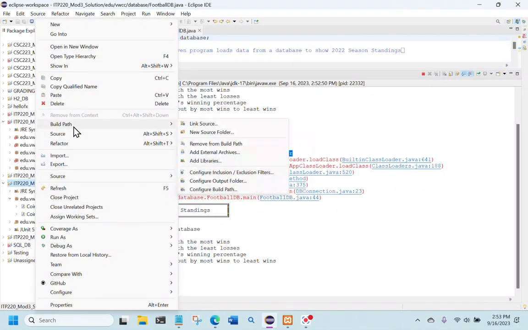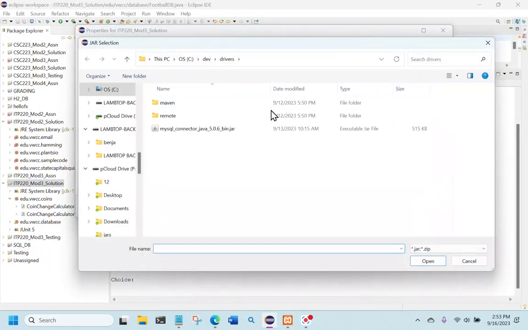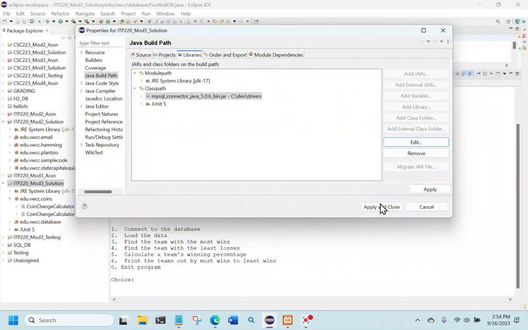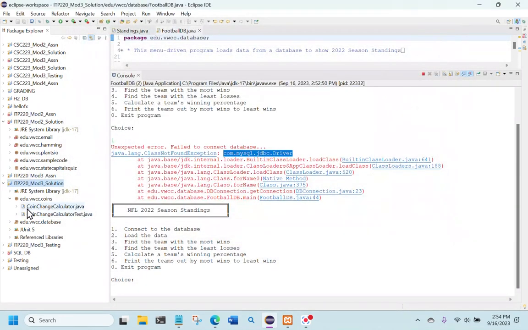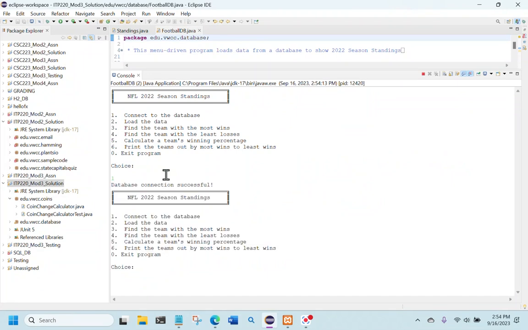So you right click on your project, build path, configure build path. You could do that too. And then click on class path, add external jars. Apply and close. Okay, now our driver is part of the program's class path. So let's try that again. Awesome.